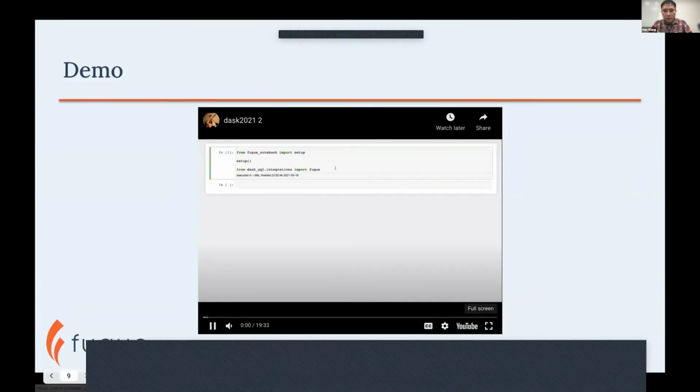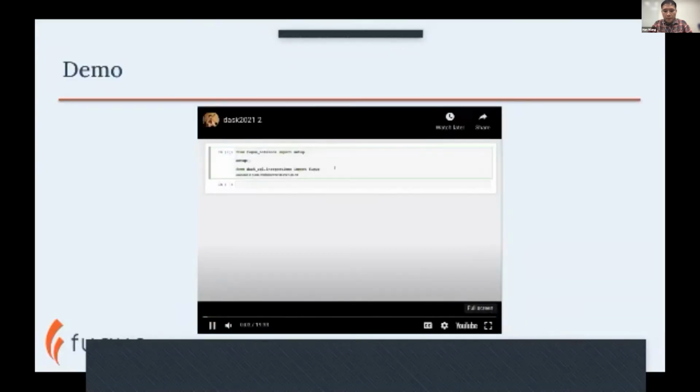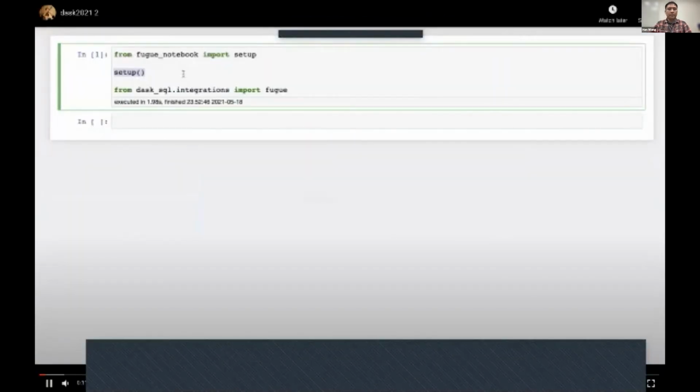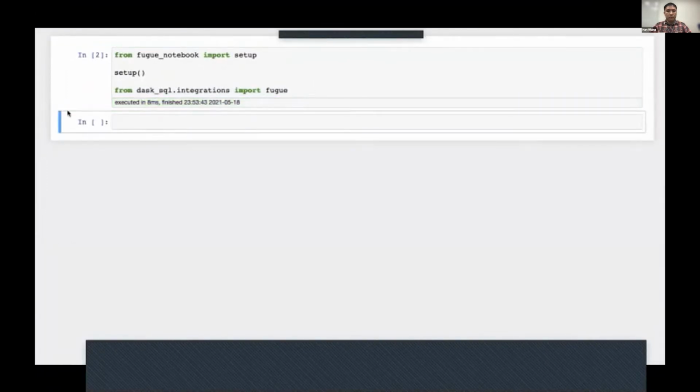Hello, everyone. Welcome to the Fugue SQL demo. First of all, let's set up the environment. This setup function will register the metrics, enable the highlights, and also create a couple of shortcuts for using Fugue. And this part is to declare that Dask SQL will be the SQL engine for the Dask execution engine for Fugue. Okay. After we do that, let's start.